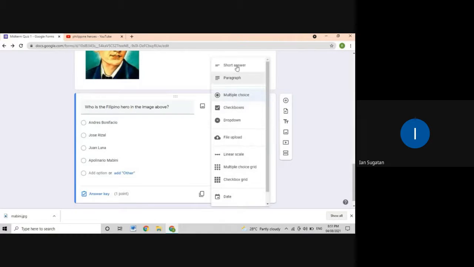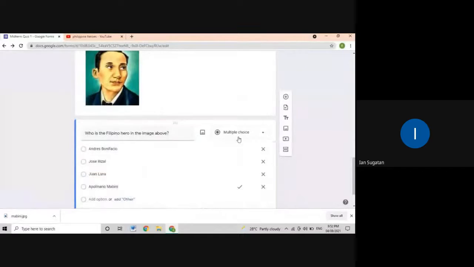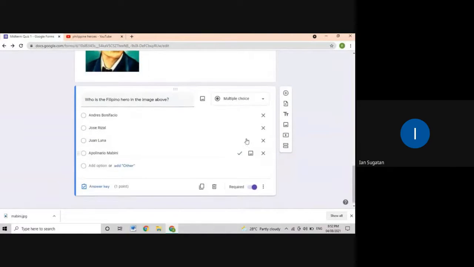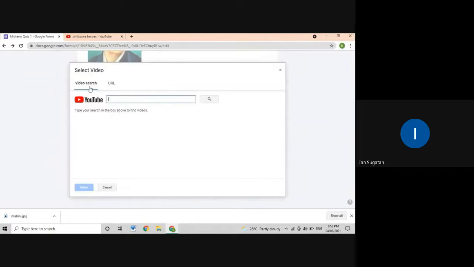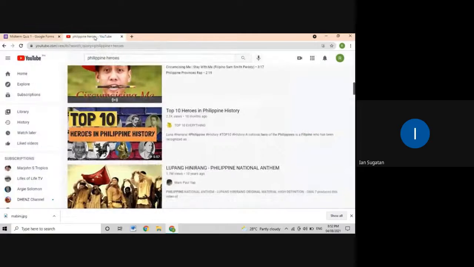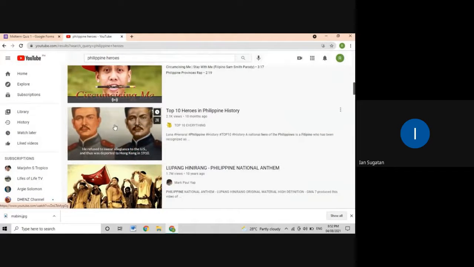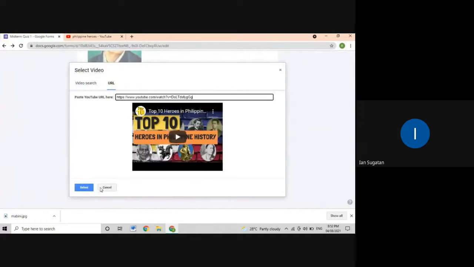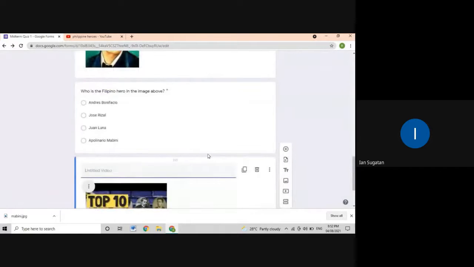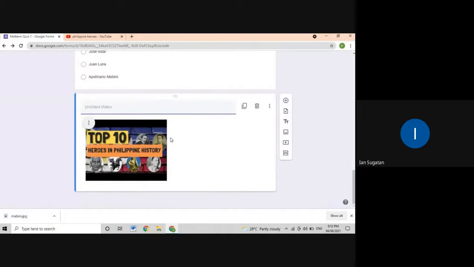If you want this one to be an identification item, you can use the short answer. We have already used the image, so we can also use a video. We have here a video button. We will click that one, and then we can have the URL here. For instance, we have to use this video. We will copy the link address and paste it here. Then we will click select, and presto, here is your video.